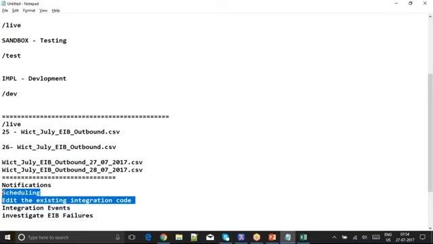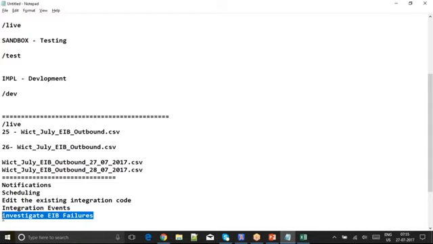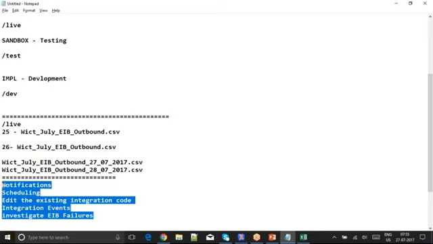Edit the integration: as EIB, core connector and studio are different, which code we can edit differs from integration to integration. And investigating the failures also differs. How you investigate EIB failures, core connector failures, and studio failures differs. So we will discuss this in our next session.